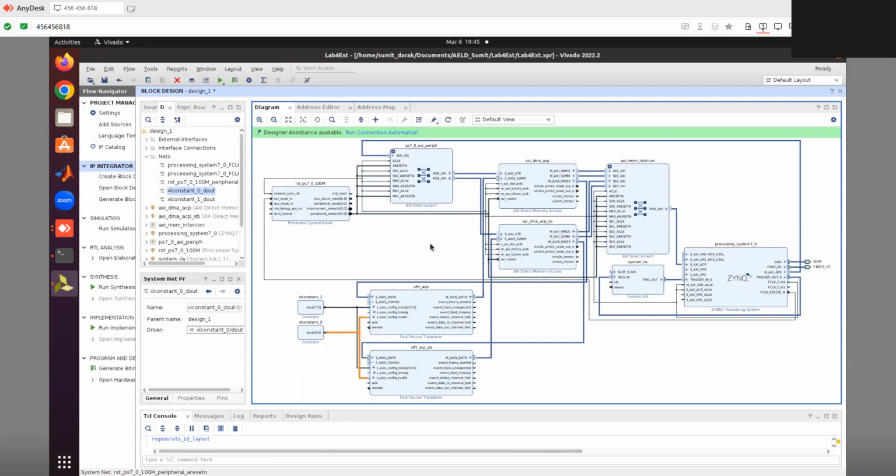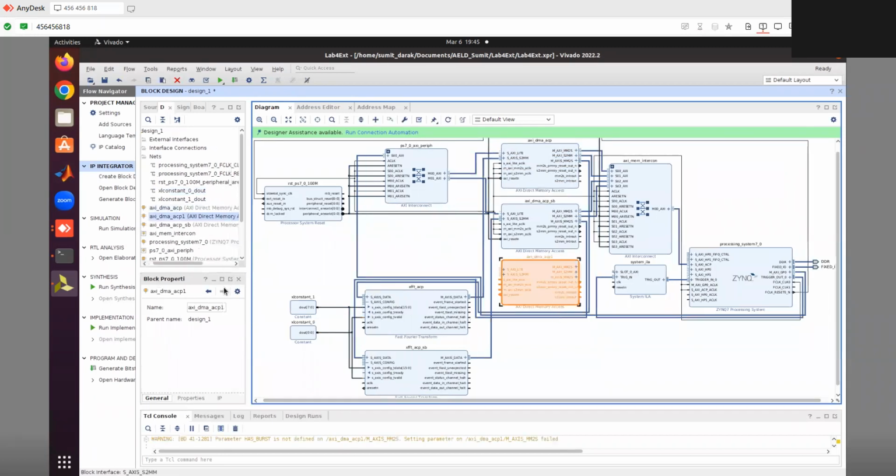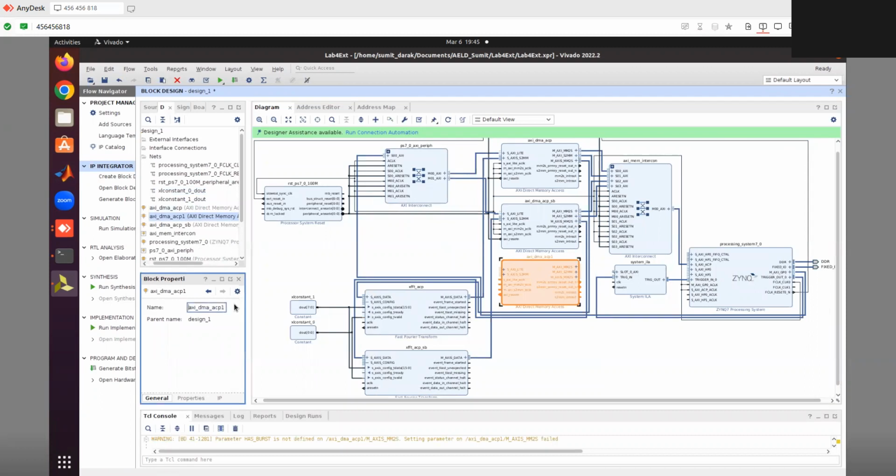Now let's move our focus to the HP port. In the HP port, we will do three configurations. One is the HP port regular, second the HP port with the maximum clock frequency, and the third the HP port with the smaller data width. Okay, so I'll copy the DMA IP again here. So I'll first rename it as HP1.